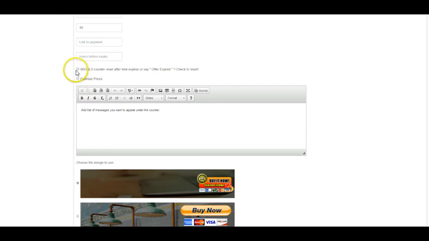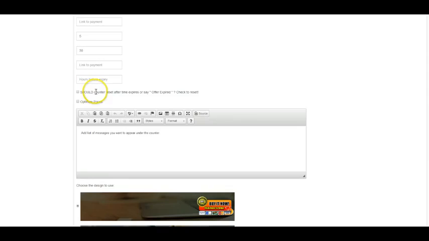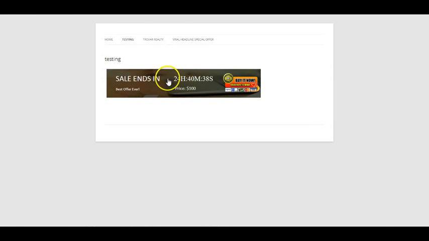So once you're done with that, it says should the counter reset after time expires, or do you want to say offer expired. What that basically means is, on here after 24 hours, do you want this offer to expire or do you want it to reset to another 24 hours? If that makes sense. That's a basic sales strategy.